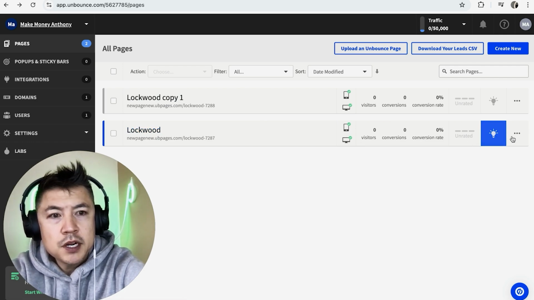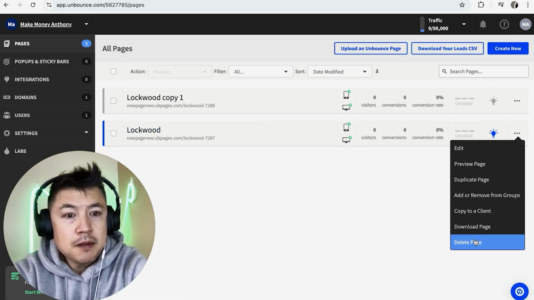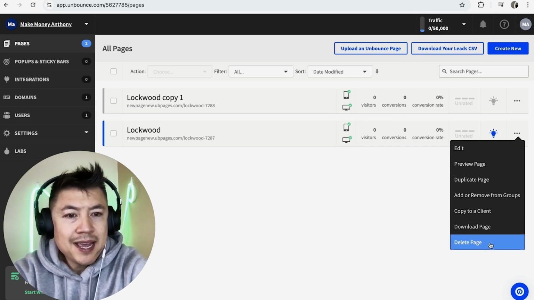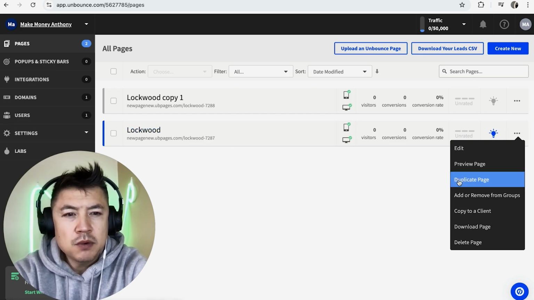And here to the right, what you're going to do is click on these three little dots. Once you click on those three dots, you're going to see this drop down menu. And as you can see, there is no option for unpublish. You can, of course, go ahead and delete the page. However, if you might use this landing page as a draft or as a template, I wouldn't really recommend that.